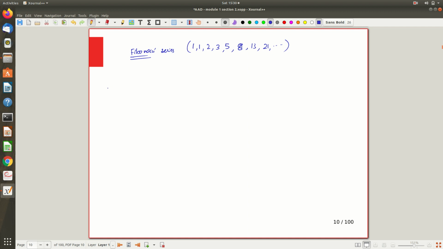So how will you write the iterative way? Systematically you start from the first element and keep on printing. You can initialize a variable a and another variable b, both with 1, so that is our first. Then you can print this a and b, right? At every iteration you can print.